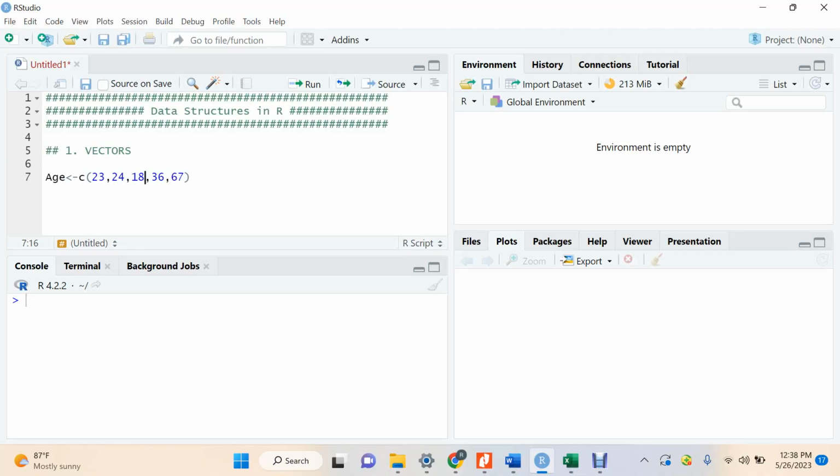So here, I have written this vector, but I have not run it. You see my environment is empty. On my console too, I don't have anything over there. So I run this, and age shows here. It says that age is numeric, and it is made up of 5 values.